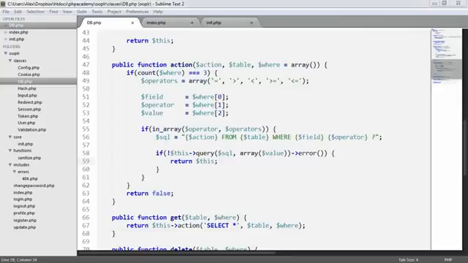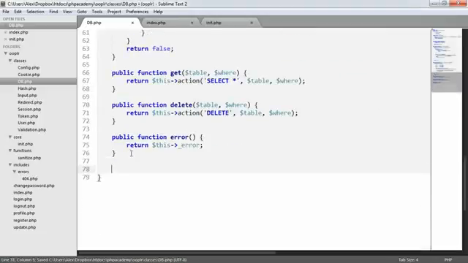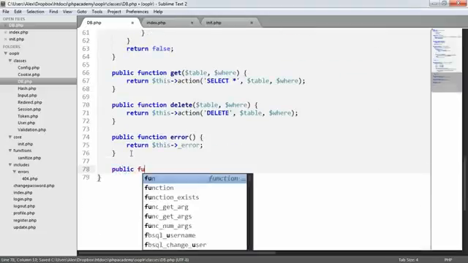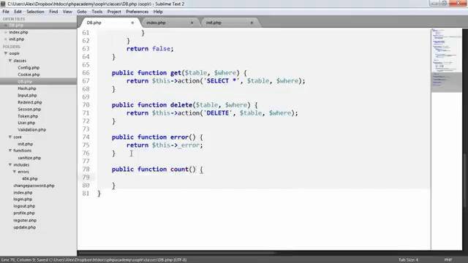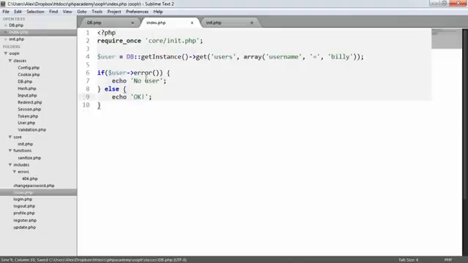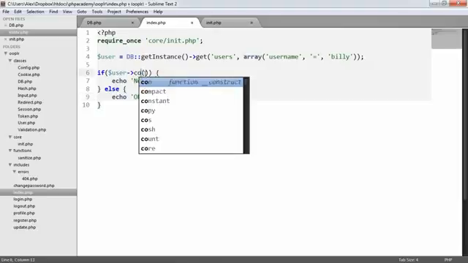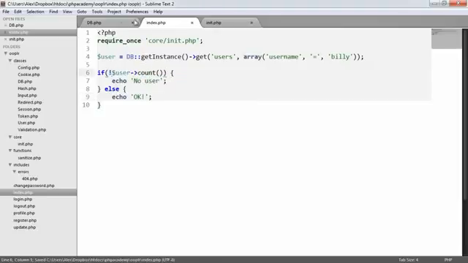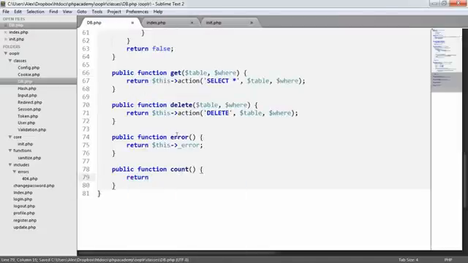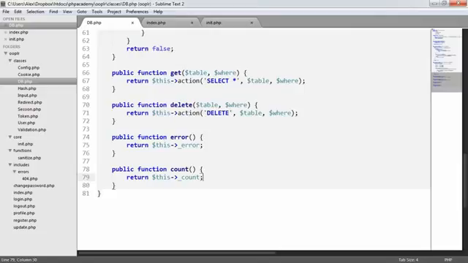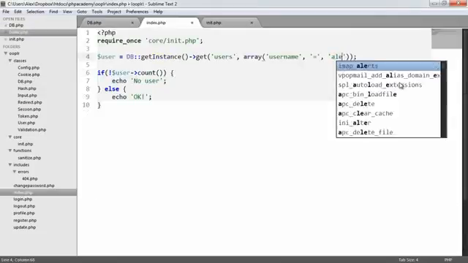So once we start to use our count method, we'll be able to check if this has actually returned anything or not. So let's go ahead and build our count method very quickly. This is extremely easy. So public function count. In this case, we're going to use this here instead. So count, we'll just say if no count. And all this is going to do, it's very similar to error, is return this count. And that's it. So now when we refresh, we get no user because we're looking for a user called Billy that doesn't exist in our database. But if we were to say Alex, then we will get an OK message.